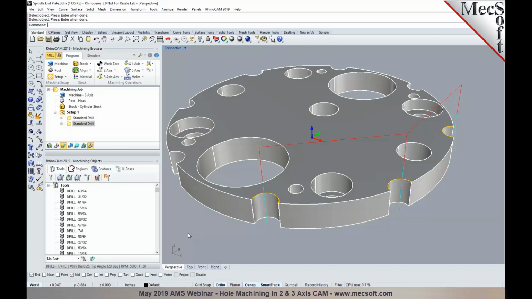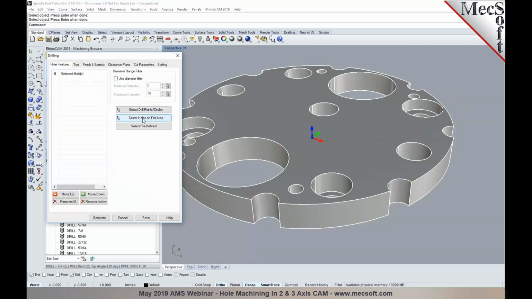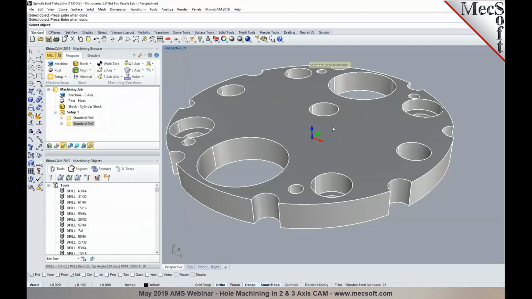Now the next selection technique we'll cover here is using flat area selection filters. So as we go into hole machining and drilling, the second choice here is select holes on a flat area. Select holes on a flat area will prompt you to select a flat area. So basically you want to pick a planar face. You could be working with a solid surface or a mesh geometry. So the flat area selections work with solid surfaces and mesh geometry.